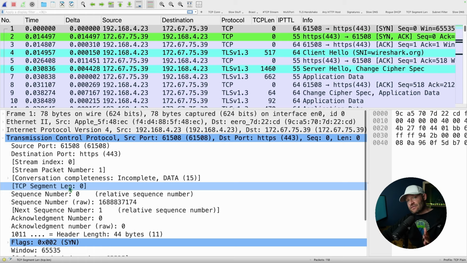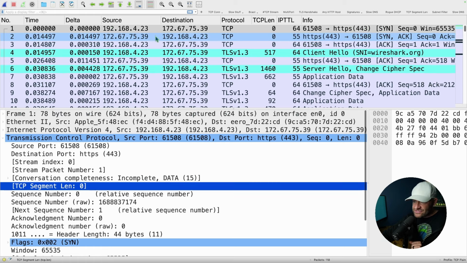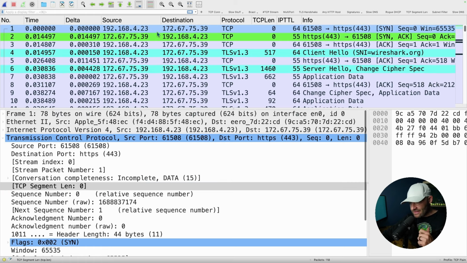All right, so what are some things that I look for in an encrypted packet trace? First of all, like I said, the handshake. So here's my SYN going out from client to server. Right away, I know which one's the client, which one's the server. Clients typically start connections. They send SYNs. So I know 4.23 is my client. If I come over here, I can see the destination 443 port. I know that this 172.67 box is my server. Okay, great.